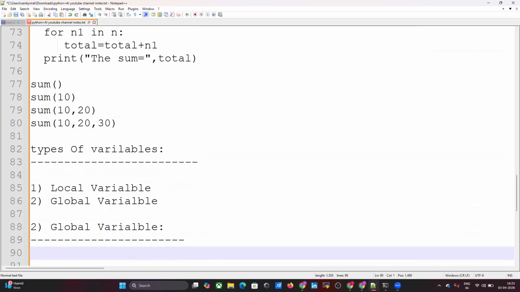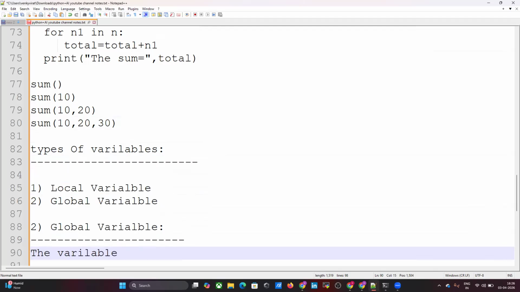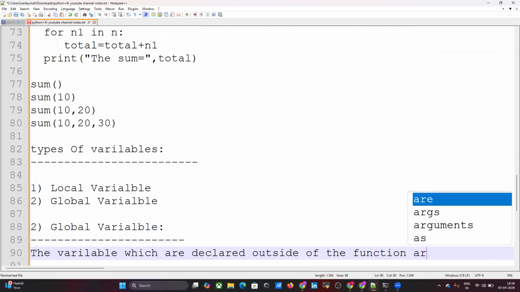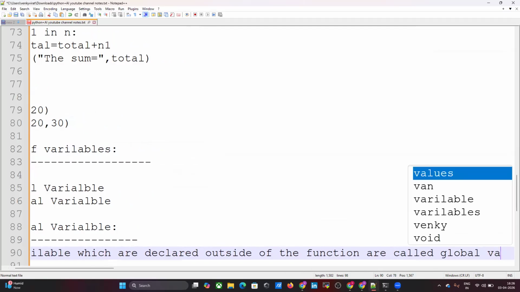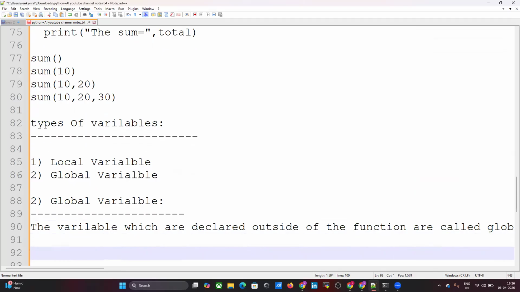The variables which are declared outside of the function are called global variables. Then you may get a doubt: what is outside of the function? Outside of the function, how can we define a variable? I will take care of that.